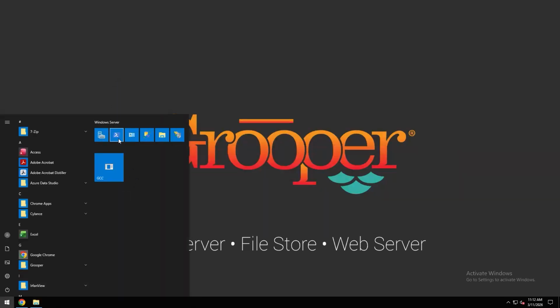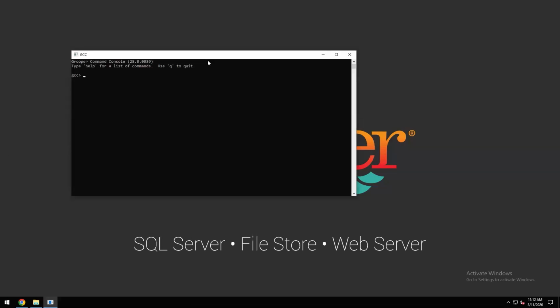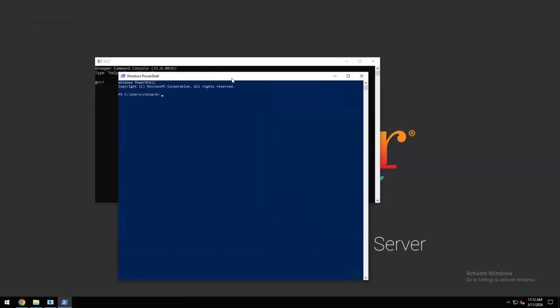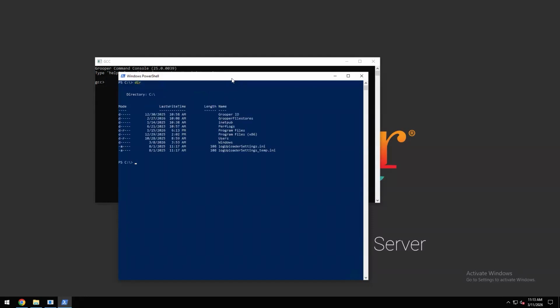Now, also, if you wanted to, you could do this through PowerShell because GCC is going to open up in a standard command prompt. But if I wanted to, I could actually go to PowerShell and do this. And what is cool about either of these is like with a command prompt, you could use .bat files. And with PowerShell, you could obviously use like .ps1 files. And there's a lot of power that you can get from doing this because Grooper Command Console, or GCC, is just that. It's a command line interface with doing the stuff that we would normally do in Grooper Config from past versions.